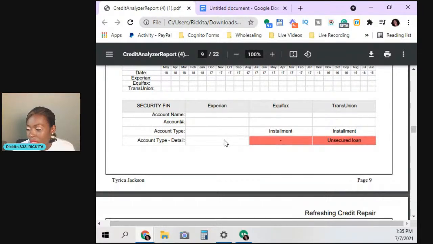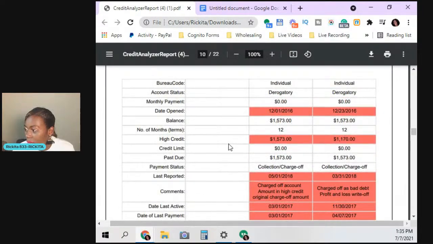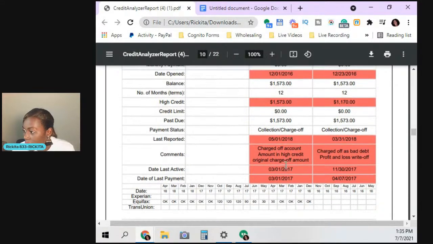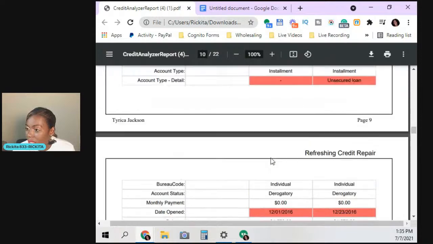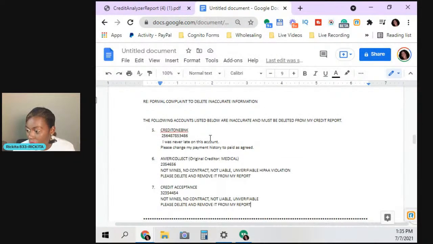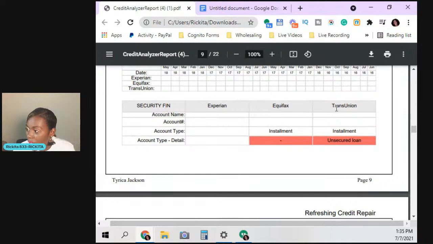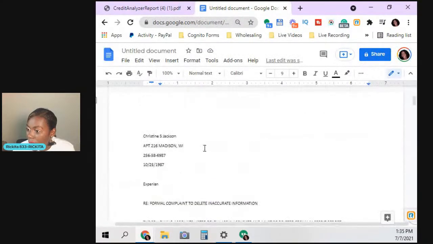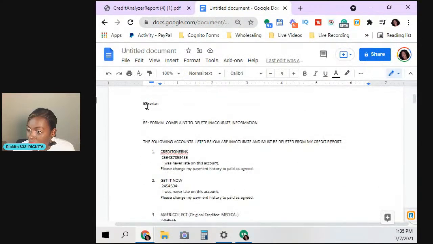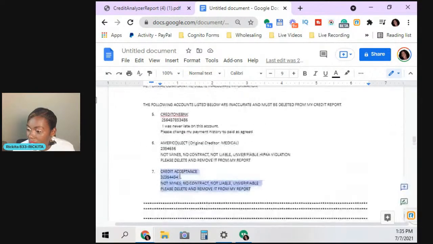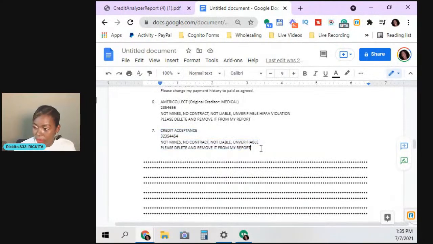So let's add this one, Security Financial. So yeah, this is a charge-off account right here. They still owe a balance. So yeah, let's add this account onto the credit reports. So what we're going to do is let's copy this Credit Acceptance account. Let's see which credit bureaus it's on. It's on Equifax and TransUnion. So our first letter is Experian. Our second letter is Equifax. So let's add it to Equifax.